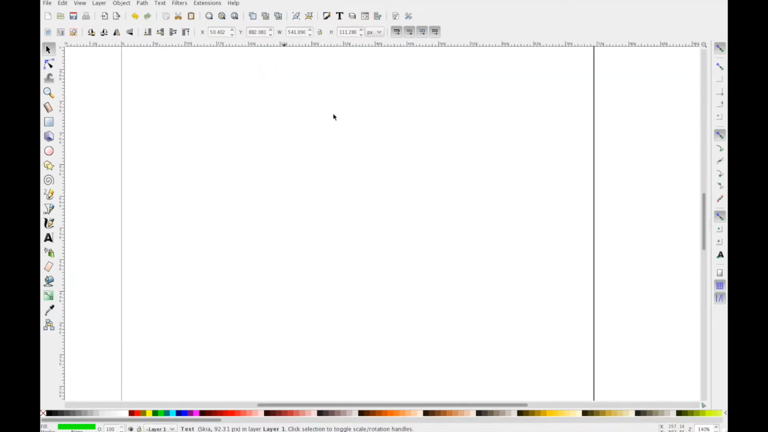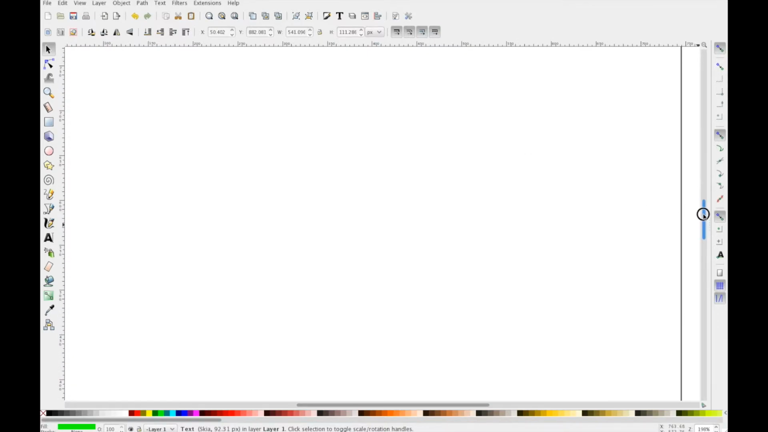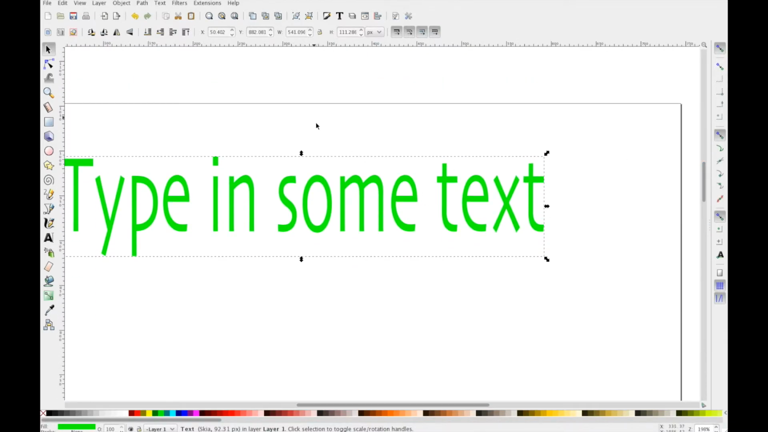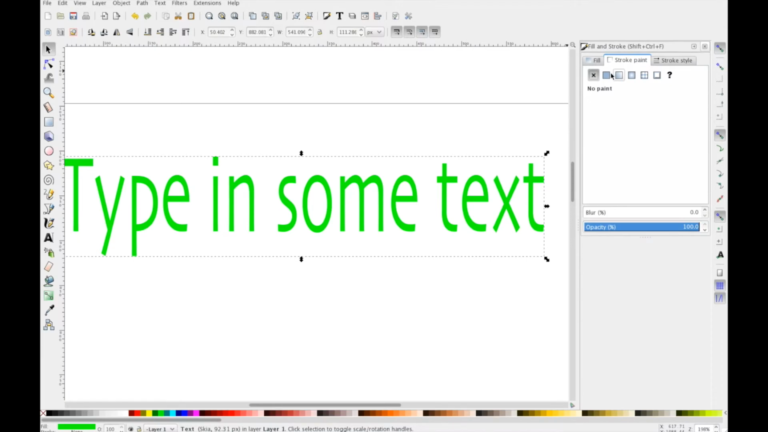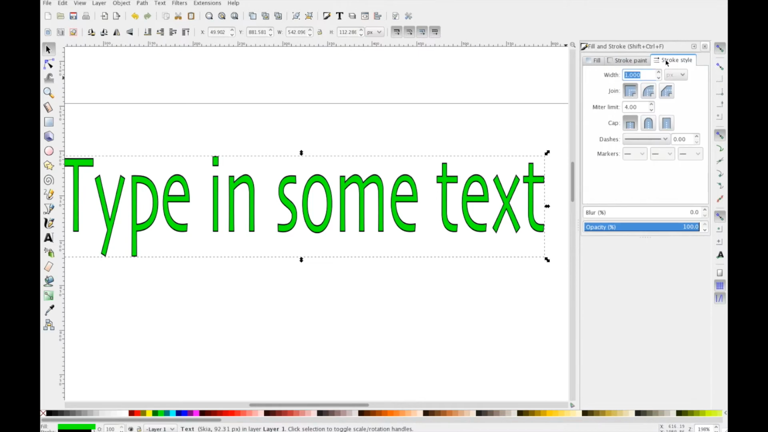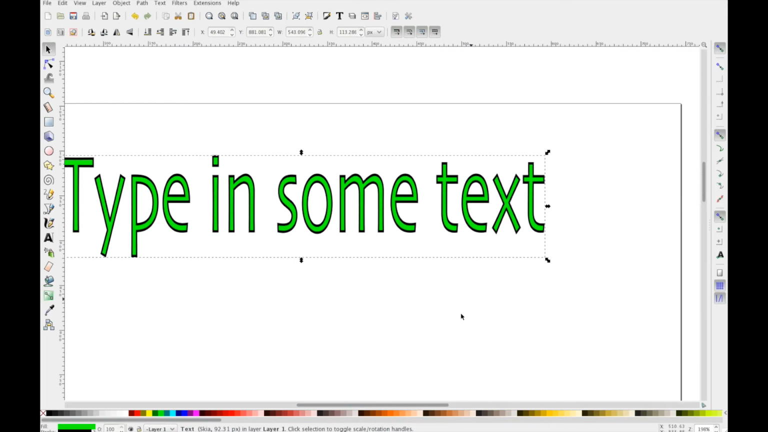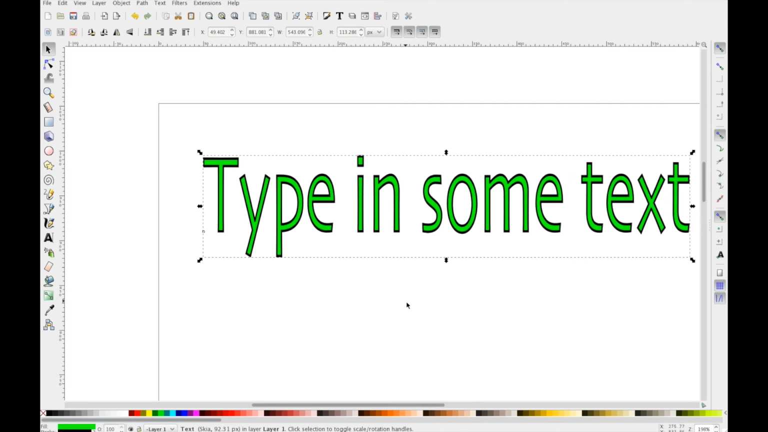I'm going to zoom in a little bit so that you can see exactly what's going on. And what I want to do now is put an outline around this text. So what I'm going to do is go to the bottom right, just double click, bring up my fill and stroke window, go to my stroke paint. All I need to do is click on the solid color button, adjust this stroke width until it's what I want, which is 2. And there you have it. I've got text which is a lot stronger because I put an outline around it.